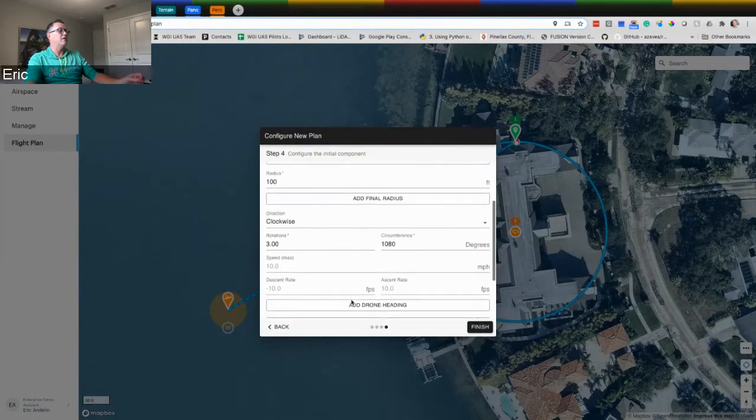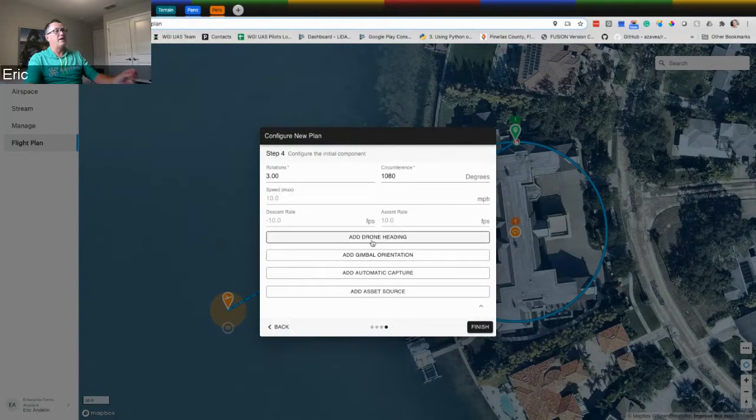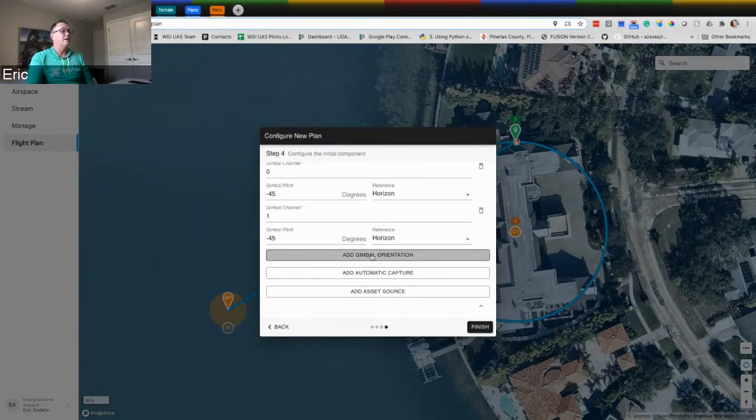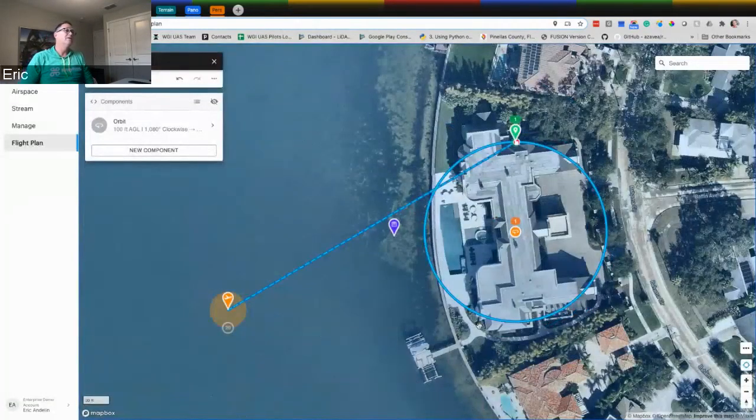So we're good there. It'll ask me the drone heading. So right now, the drone is facing the center of the circle. I can also add a gimbal orientation, but the gimbal orientation here is default at 45 degrees. You can see it there at 45 degrees, and it's referencing the horizon, which is what I want. I want it to look down on this point of interest. So I'll go ahead and finish that. And so it's created that flight plan for me.